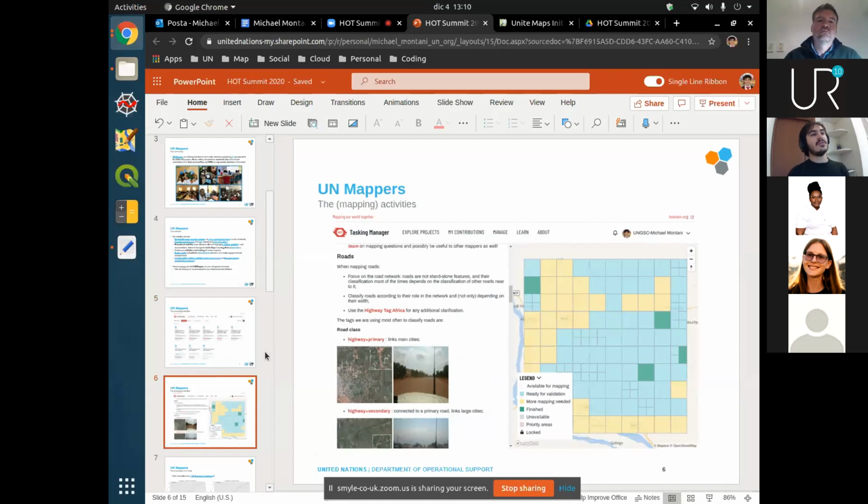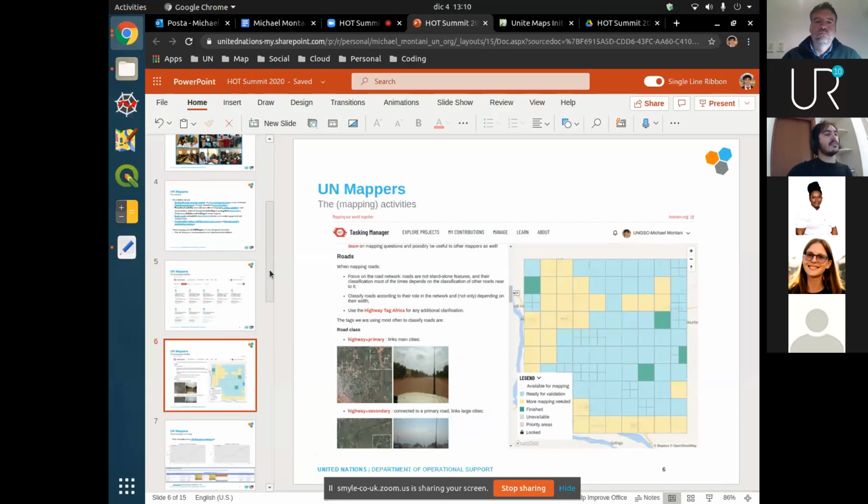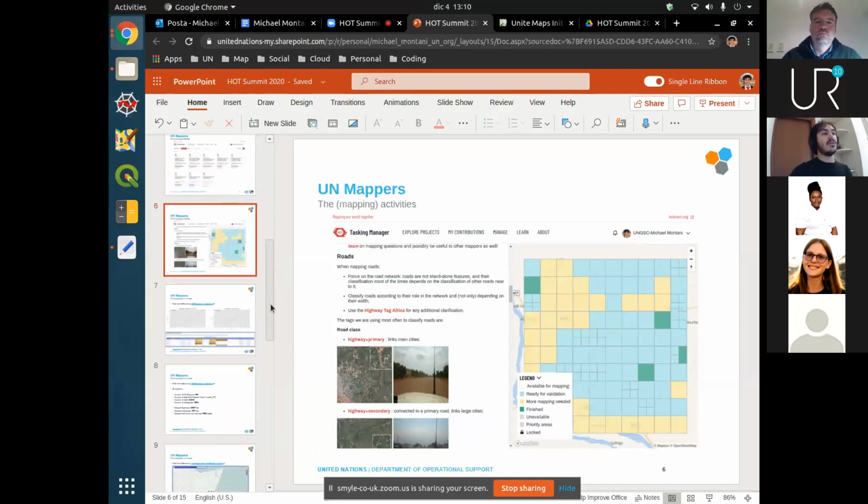On the tasking manager, when accessing our project, you can see a detailed list of instructions, and these instructions are basically in many languages. We have them in Italian, French, English, and Spanish, and they are explaining every tag we are using, both with images and examples, in such a way that we can help the contributors to understand what we are searching for and what we are editing.